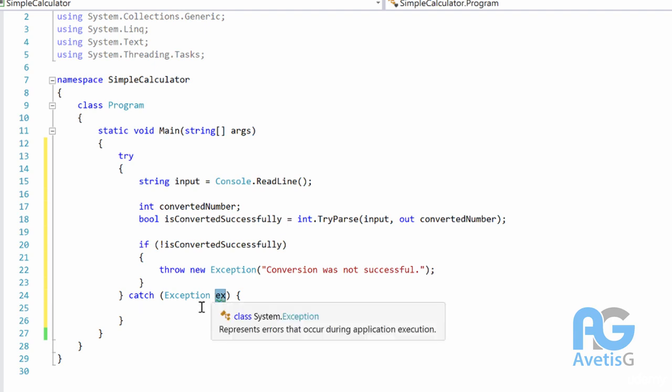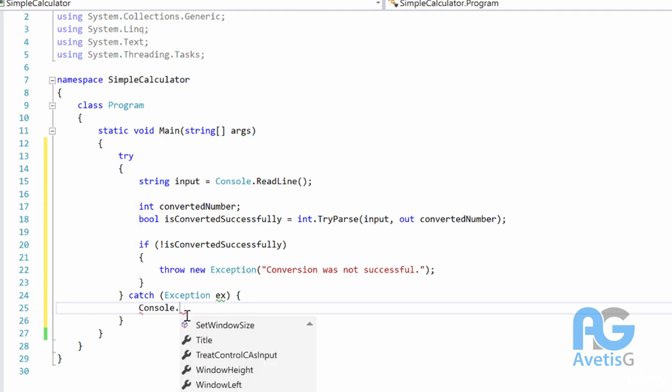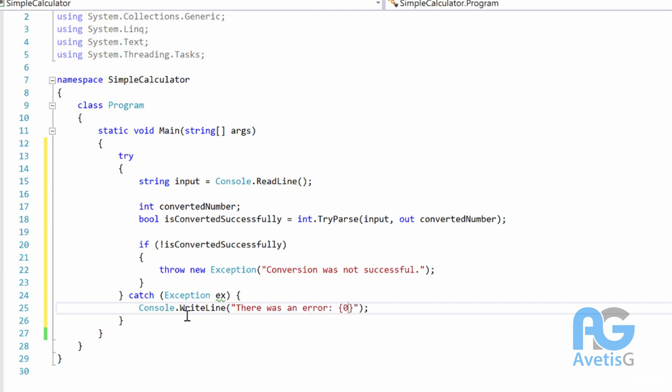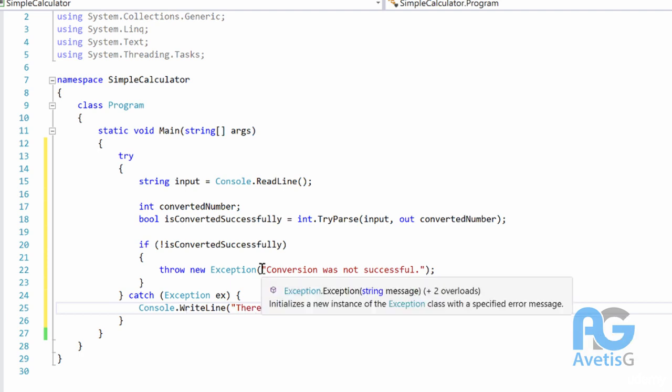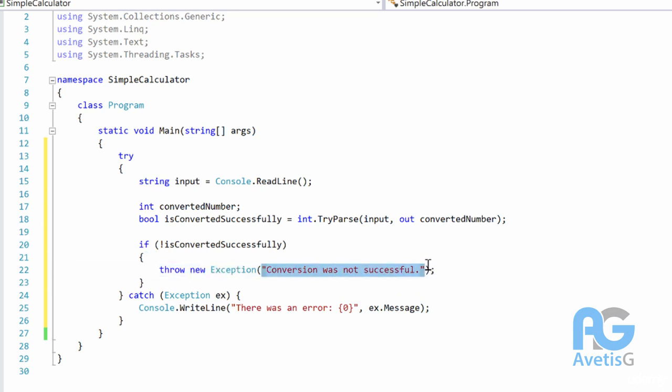But in our case, we don't have that. So what I'm going to do is simply print out the exception. So I'm going to say Console.WriteLine, and then check this out. I'm going to say there was an error. And then, guess what? I can use string formatting within WriteLine. So that's also one good thing to know. I will say EX, and then there's a property called Message, which is going to be the message that we have given to our exception when we're throwing it.